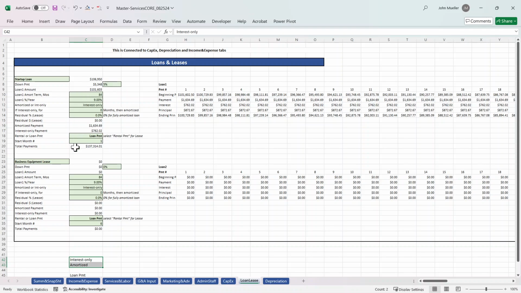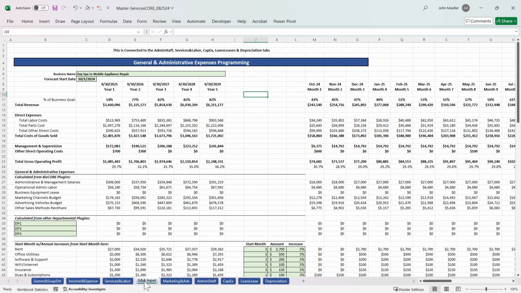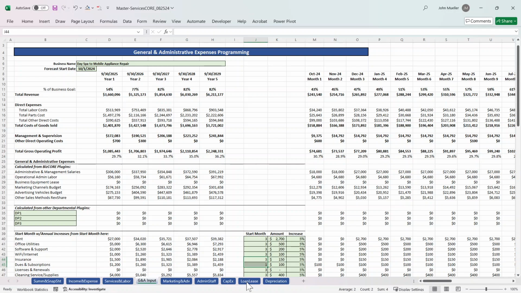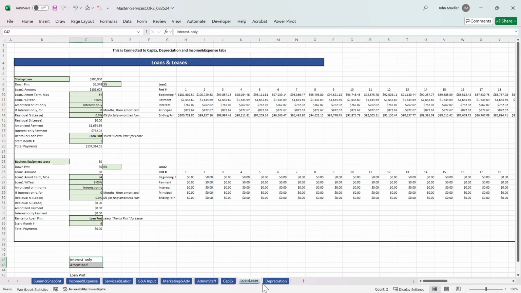Now, these are very dynamic loan calculators and amortizers. Each one of these can accommodate just about any type of financing: leases, loans, interest-only periods, balloon payments, different length of term. So these are very dynamic. And here again, you have a start month of when this particular payment starts, and it'll automatically show up into your G&A worksheet. So that's how the loans work, just in a high-level overview.